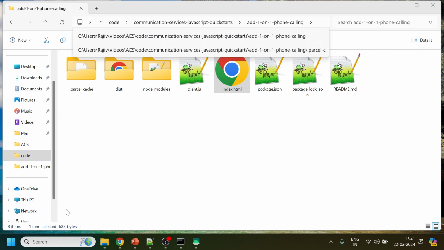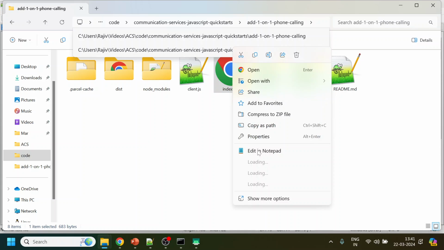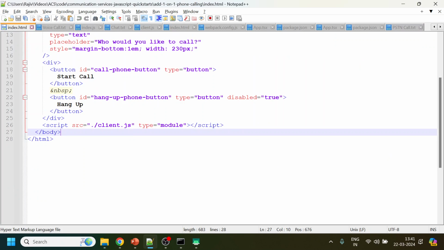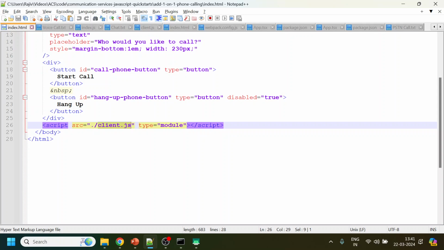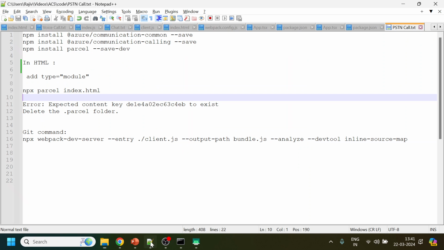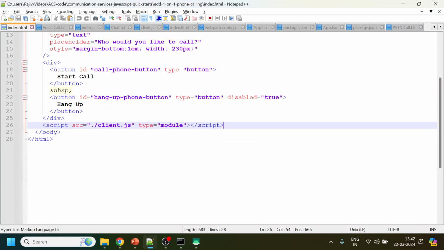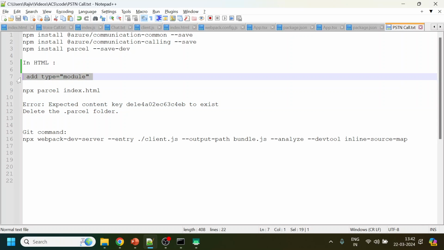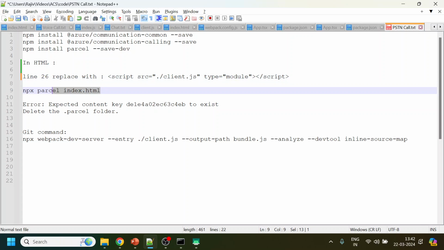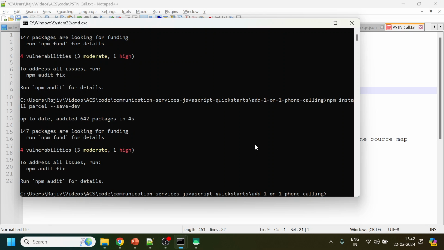Let me go back to my HTML over here. I open it, and what I did was add client.js over here, and also add type equal to module. These are the only changes you have to make. I've listed that change over here. I will put this whole script there so that you don't have to modify line number 26. The instruction is that line 26 gets replaced with this, so you can directly copy paste from the description. Now the next command is npx parcel index.html, which we will execute over here.